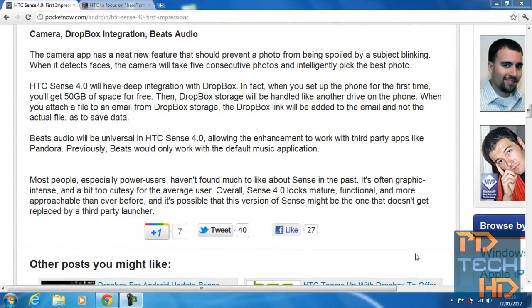Okay, so in summary, as Pocket Now put it, Sense 4.0 looks mature, functional, and more approachable than ever before, and it's possible that this version of Sense might be the one that doesn't get replaced by a third-party launcher. Now, what they mean by the final bit is basically most people complain that the UI, although being visually appealing and graphically impressive for the first couple of days, weeks maybe, after a while the eye candy just wears off and it starts crashing and glitching, so most people replace it with a third-party launcher. But what Pocket Now is saying is that with these enhancements and improvements that HTC has made with Sense 4.0, this might not happen.